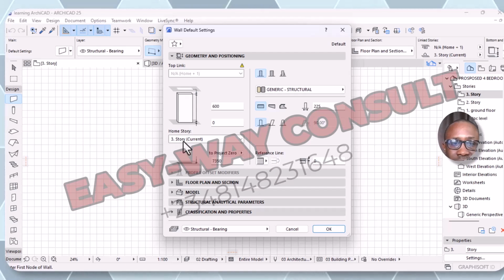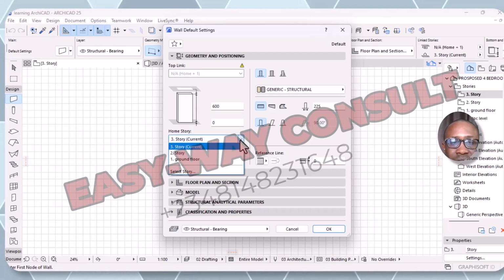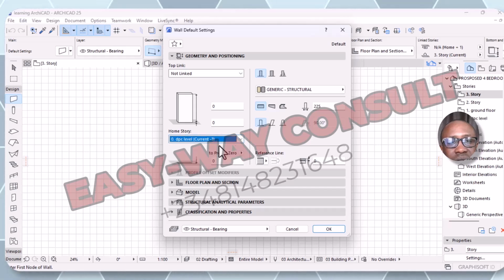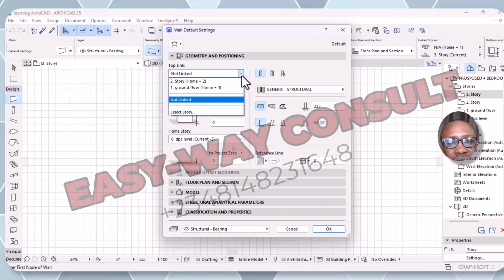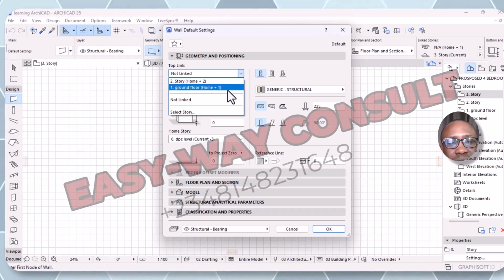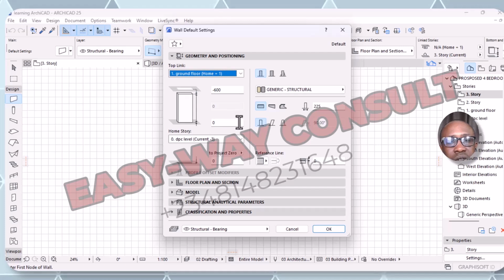You set your current story. So on top, not length. Put this to the DPC. You link it to the ground floor, so you can see it's -6. So this is it.